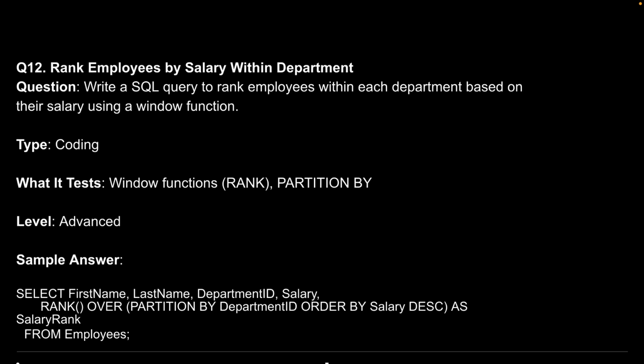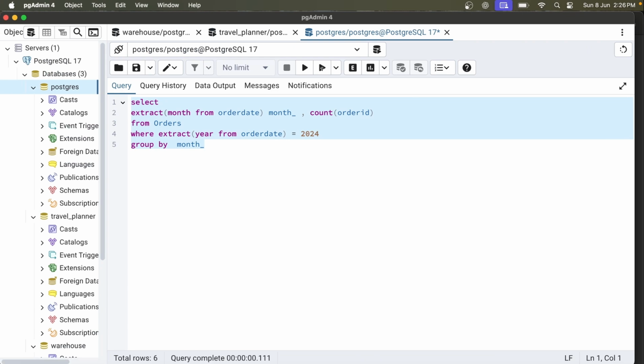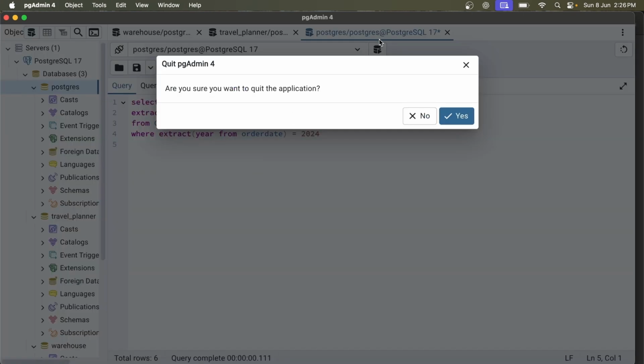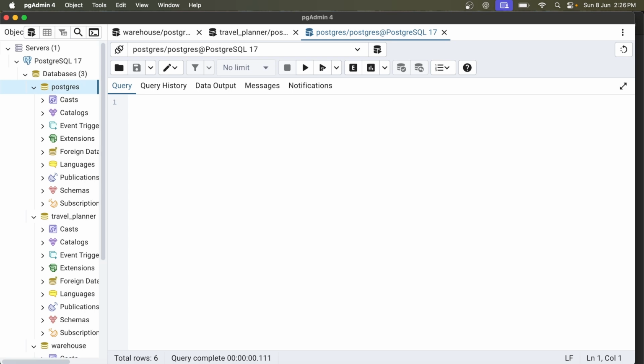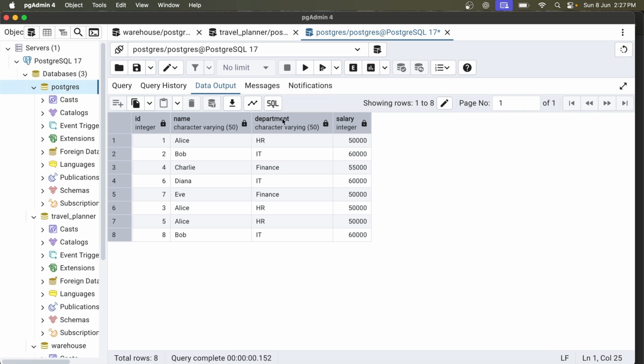Meanwhile, let's go through the question. Your task right now is to provide a rank to the employees within each department based on their salary, using a window function. So I'll go to my employees table. Select star from employees. This is the employee table we have, and for each department you want a rank. So let's see how many rows we have for each department.